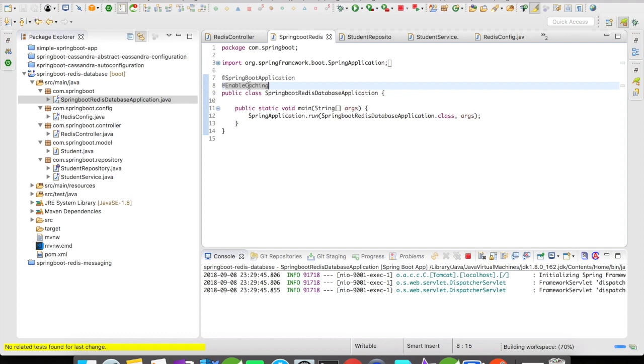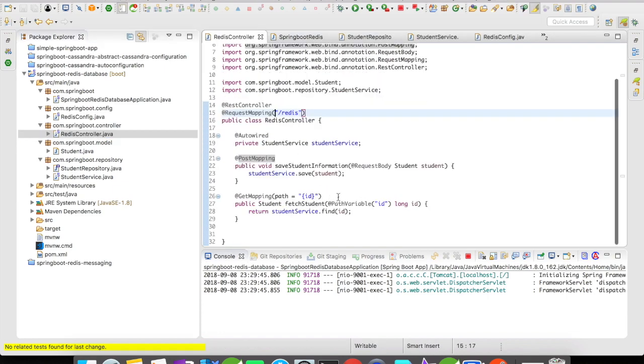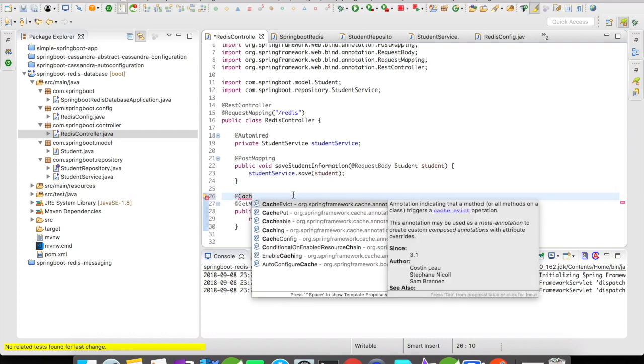Okay, so I have enabled the caching on the Spring Boot application. Now let us go on to the controller. So Redis gives you multiple caching operations that you can use effectively in your application. It gives @Cacheable, @CacheEvict, and @CachePut.